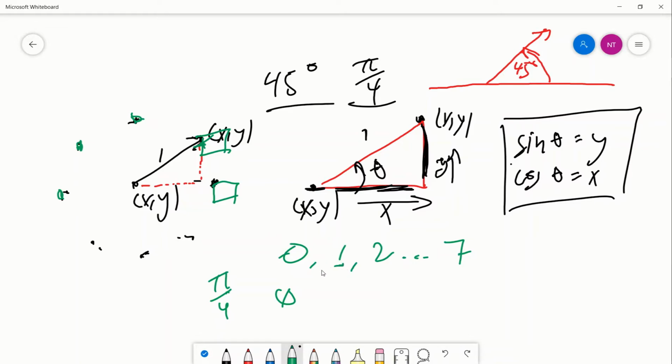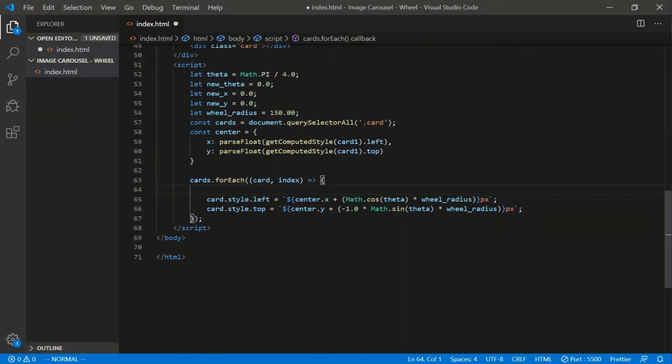The next index is 1. 1 times pi over 4 is pi over 4. So we're going to use that property to get the theta of each individual card. So the new theta is going to be equal to our constant theta, which is pi over 4, times the index. And then we just get the x and y for this guy.